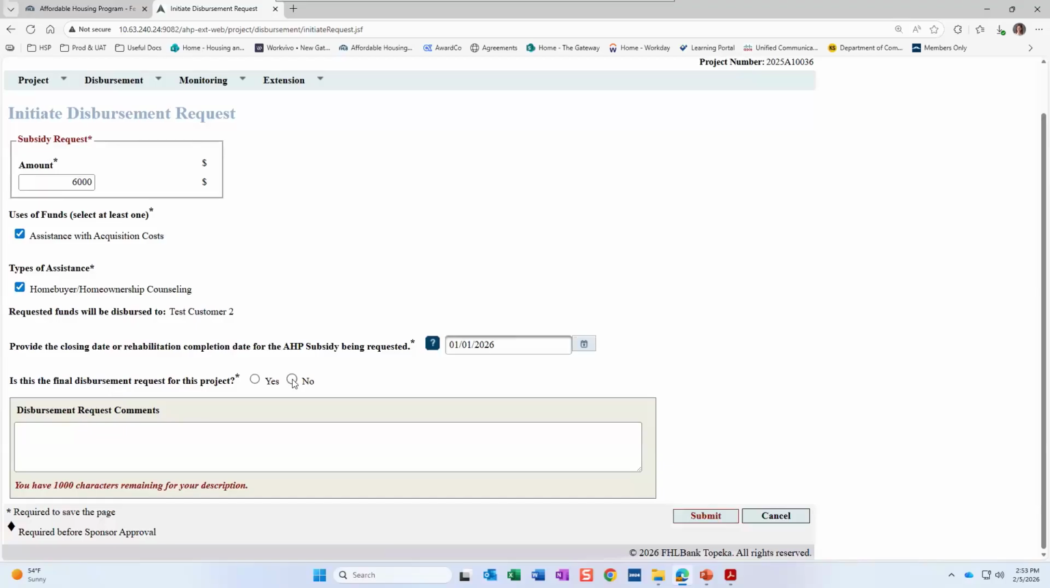Of course, if this is not the very last disbursement that you're going to submit on this project, you're going to be clicking no every time. I will say if you do accidentally click no on the last disbursement request out of habit, it's not a big deal. We can get that flipped over and changed for you. But for the most part, again, going to be answering no until you hit that very last disbursement.